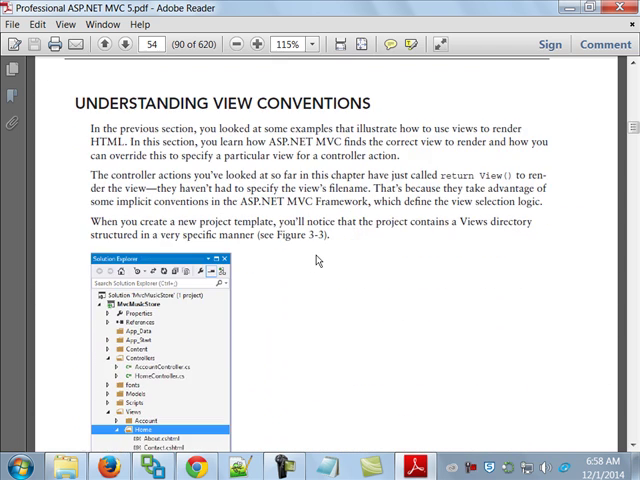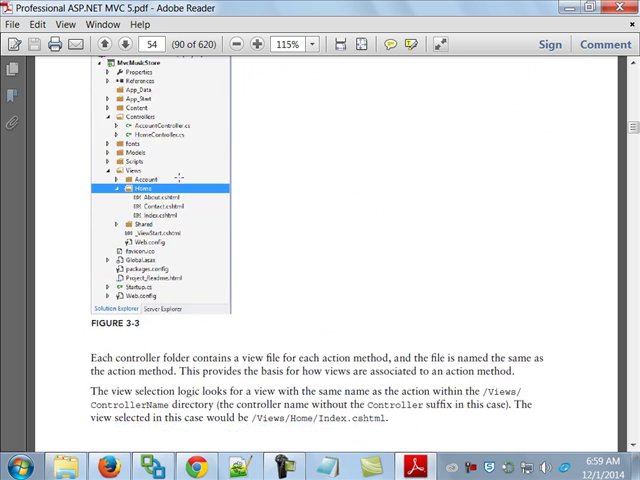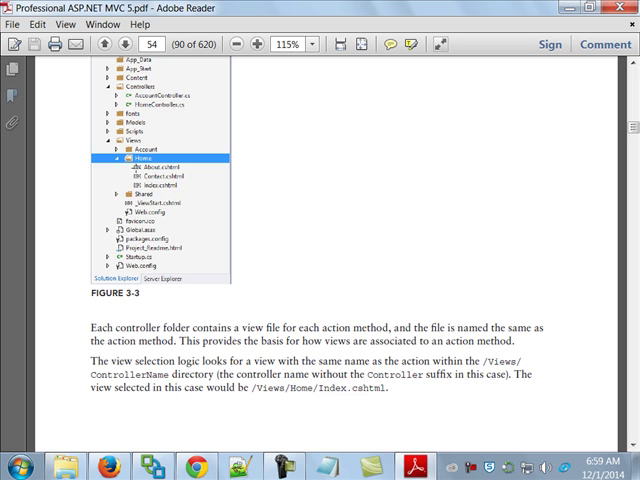Alright, understanding view conventions, page 54. It says in the previous section you looked at some examples. The controller actions you looked at so far in this chapter have just called return view to render the view. They haven't had to specify the view's file name. It's because, as they mentioned, you take advantage of some conventions that are built into the MVC framework. When you create a new project template, you'll notice that a project contains a views directory that looks somewhat like this. And under the home, you see the About, the content, and the index.